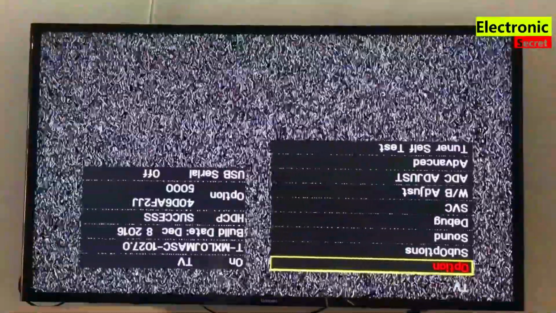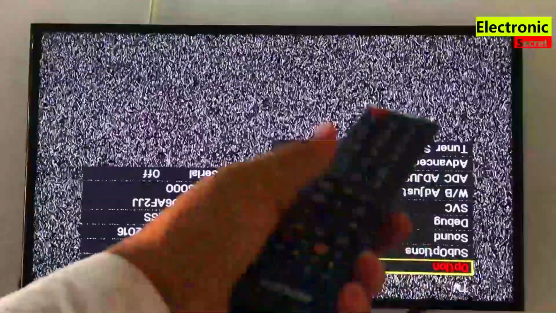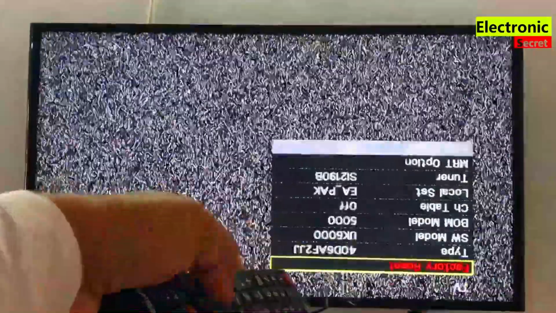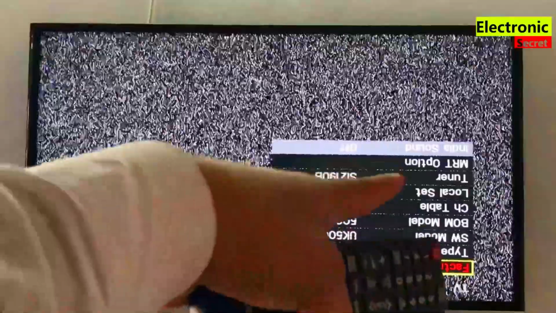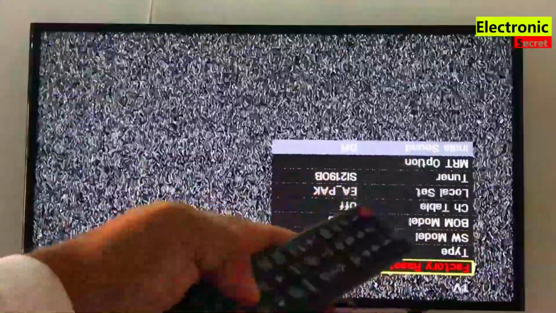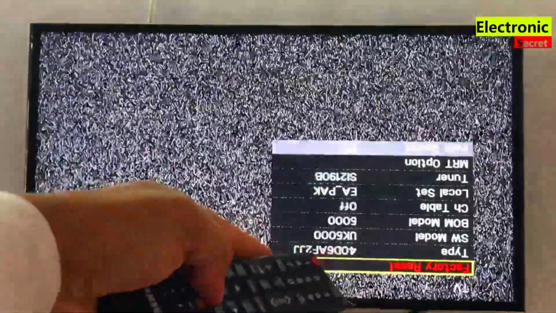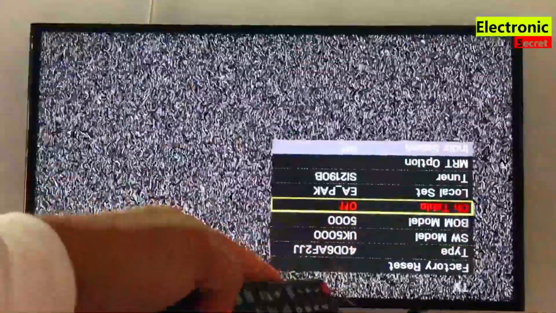Now open the first option, which is option. Then go to the MRT option. Also, this is different for different models, so you have to search for it. MRT option.